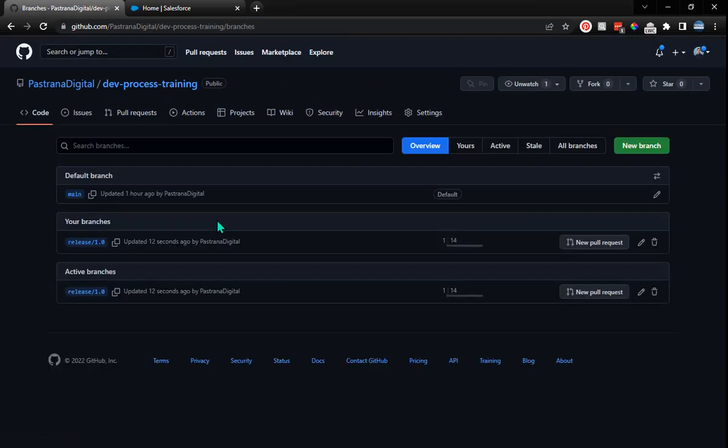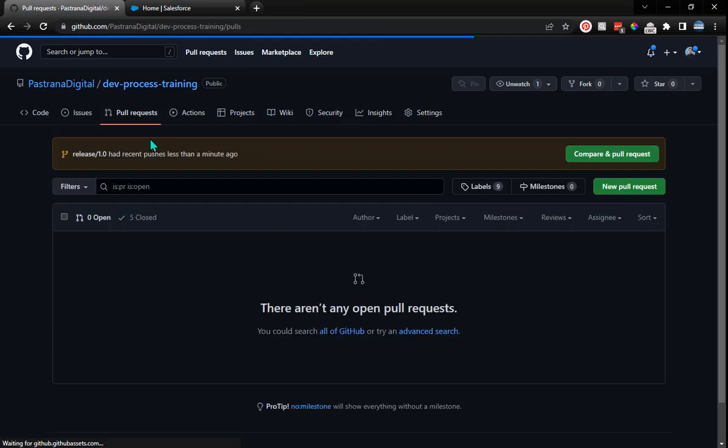All right, so now I have two branches left. We have our release and we have our main. The other features, those are all closed out. They are done. They have been merged. We have successful pull requests taken care of.